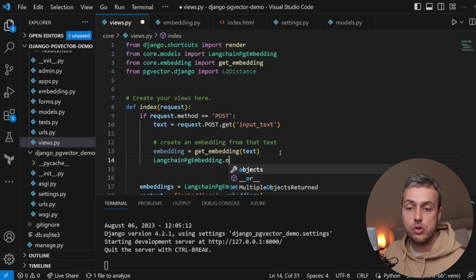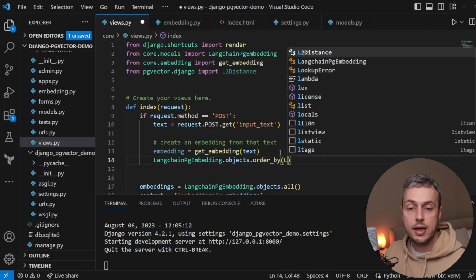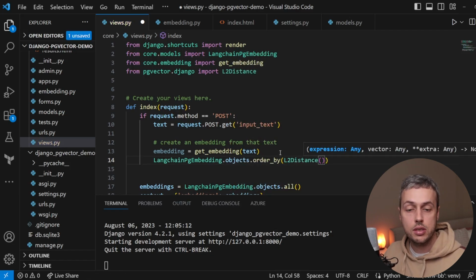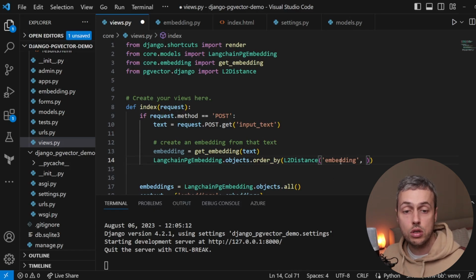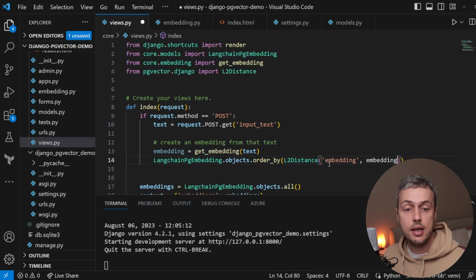And what we're going to do is use the .objects.orderBy function, and we're going to order by that L2 distance that we've imported, and the column is called embedding. That's the name of the field on this model. It's the name of the column in the underlying table, and the vector that we want to compare all of these embeddings to is the one that we extracted on line 13 above from our custom get embedding function. So we're going to pass that in as the second argument to the L2 distance.